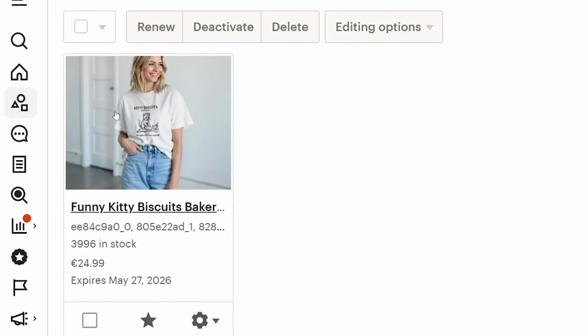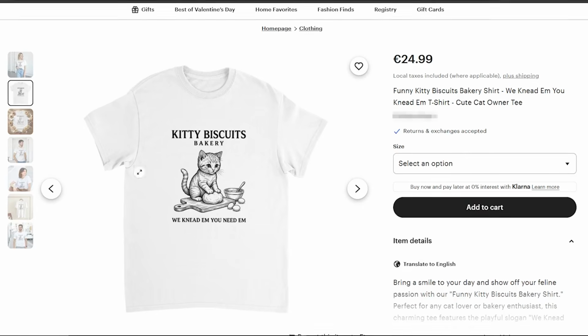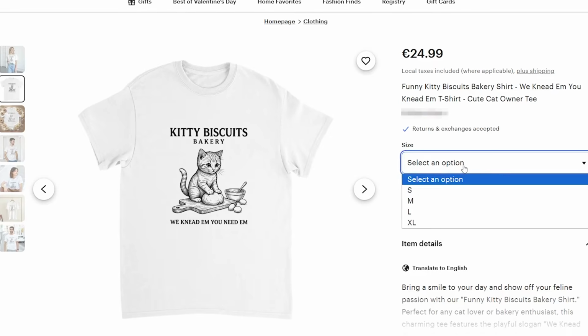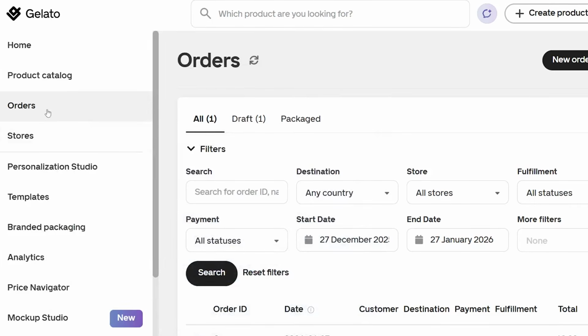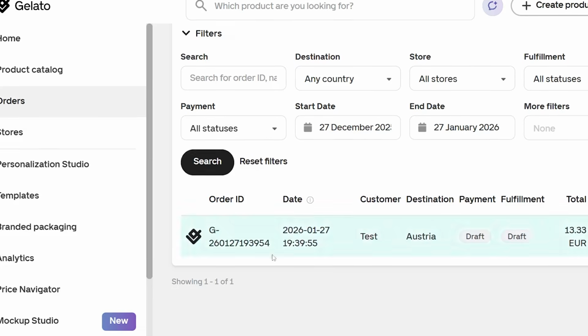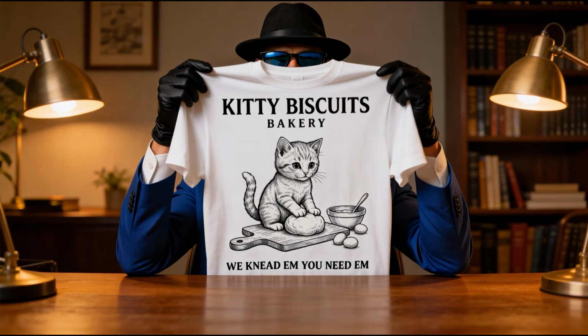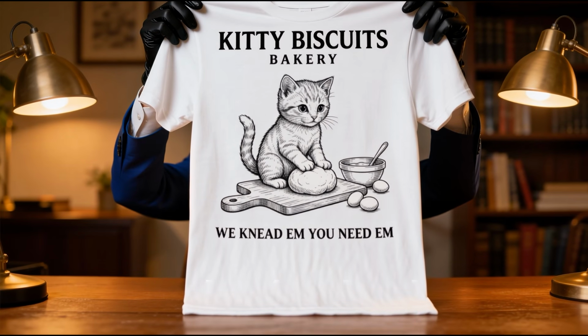And just like that, the product is now published on Etsy and connected to Gelato. So if we head over to the Etsy store, you'll see the product live and ready to sell. So once you get an order on Etsy, it's automatically sent over to Gelato in the order section, where it gets fulfilled for you. And a quick tip here, I always recommend ordering a sample of your product just to check the quality yourself and see how it looks in real life.